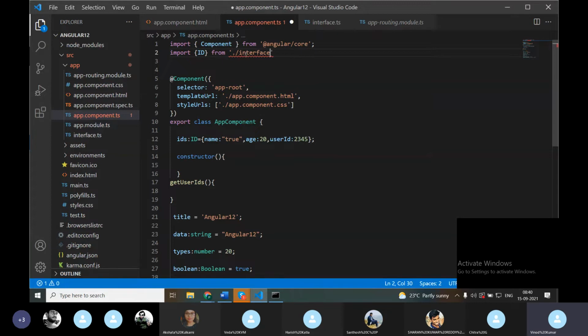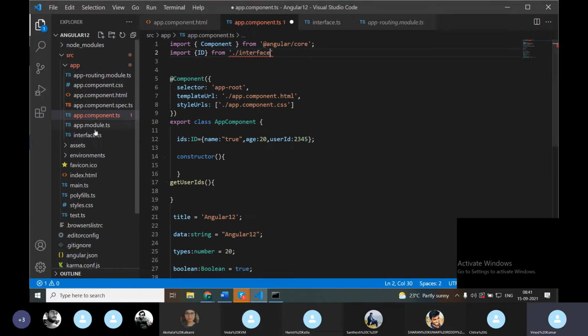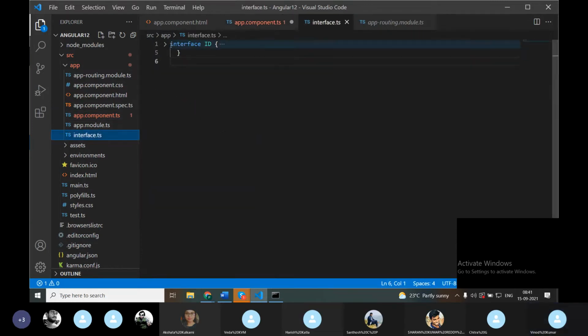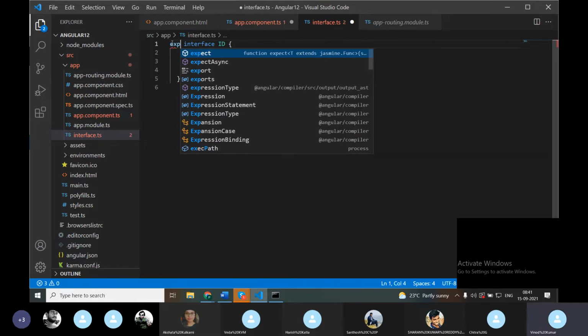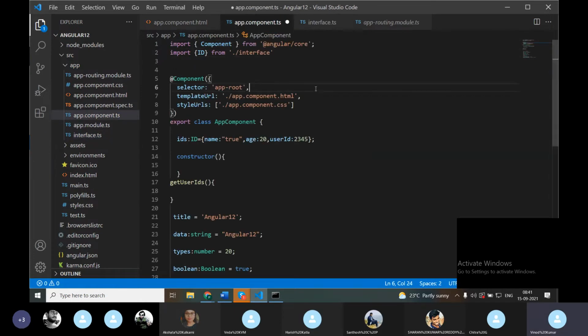Okay, what it is displaying is: not a module. See, src app interface.ts is not a module in Angular 12. Why is it showing this? We have not used the export keyword. Export interface name. See, the error goes.